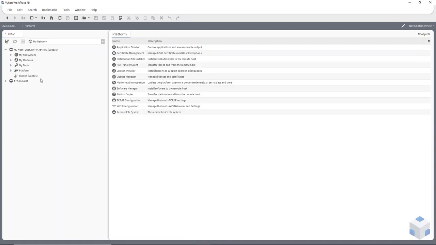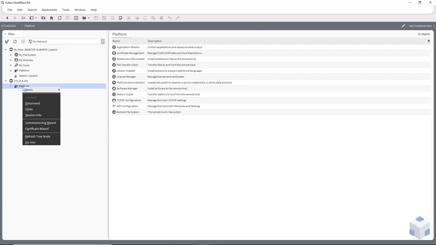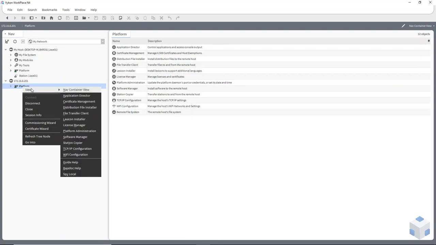Okay, if you look at your ORD, I'm now on my remote host, which is my JACE controller. And this is the platform options now in my remote host. So I just need to commission it. I can just right click on platform in my nav side tree and go to commissioning wizard.